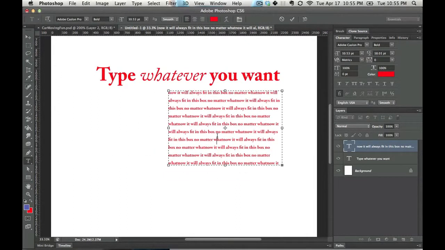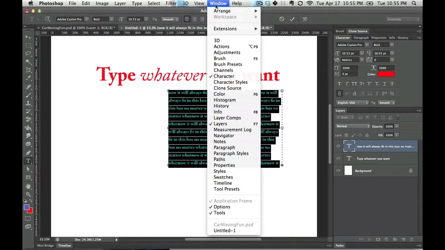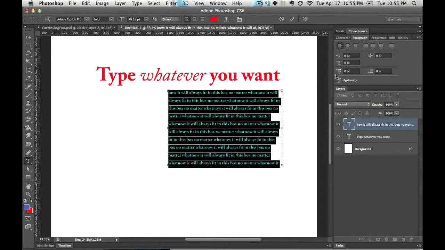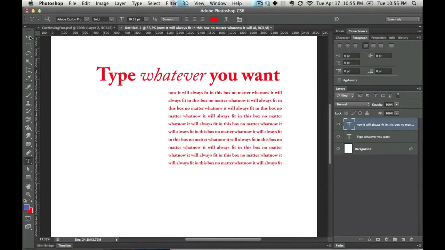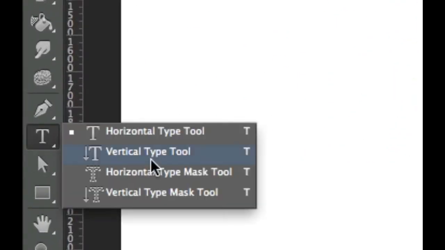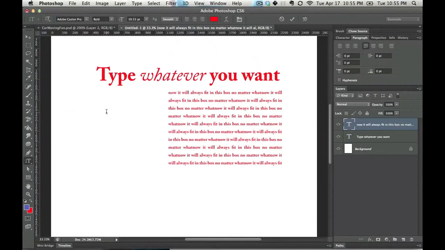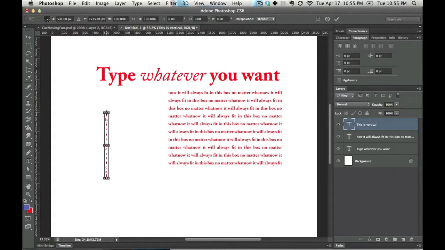Are there other options for type? You betcha. If you go into Window Paragraph, there's a bunch of options for paragraphs, such as something like justified, hyphenate, all sorts of things. So I'm going to hit Control Enter, and that's looking pretty darn good to me. The other things located under text, if you want to do vertical text, this is vertical. I'm going to hit Control T, and that's a way to do vertical text right there.